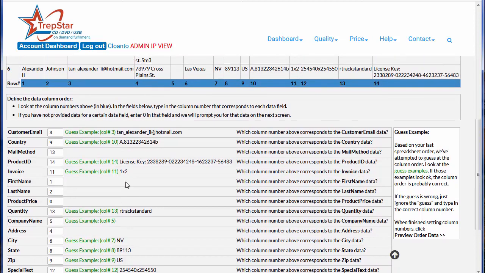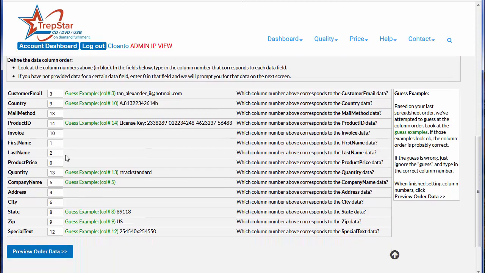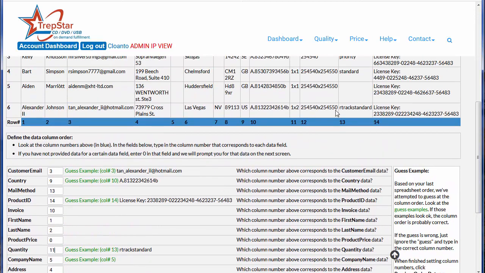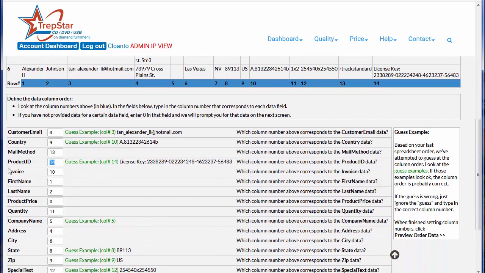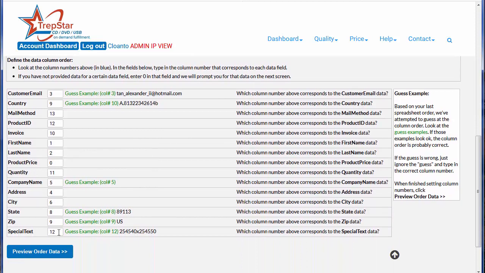But what we're doing is defining the columns, so we can see that invoice is 10. This was off a little bit because this is the first time we're in here. The quantity field is 11. And then the product ID field is 12, because this is what we define the product. And if you don't have anything, just put a 0 in there. The shipping method, the mail method, is 13, that's correct. And then the special text is 14.